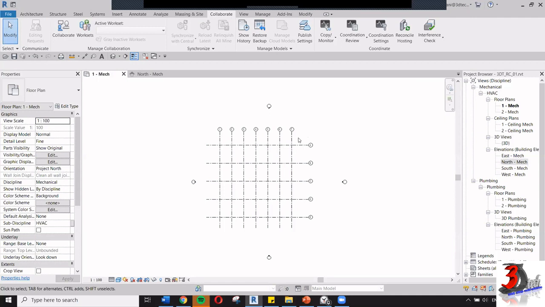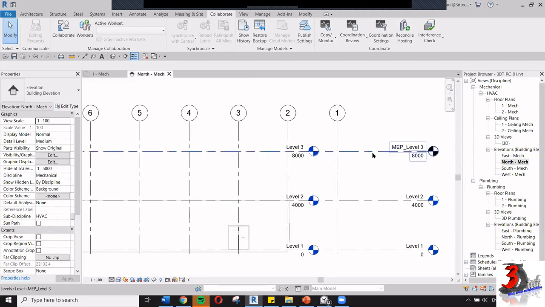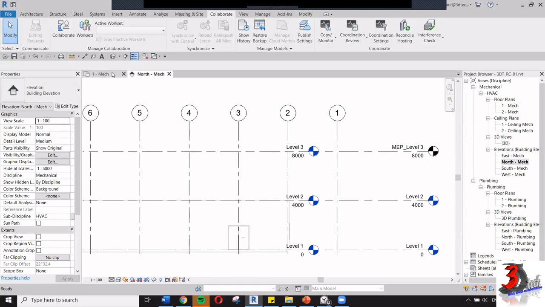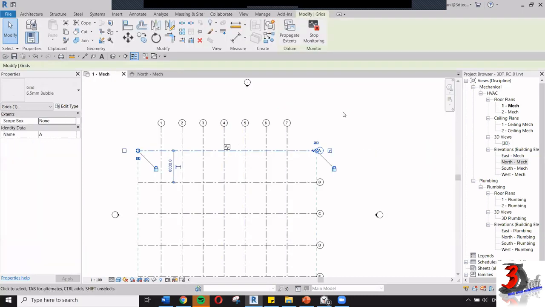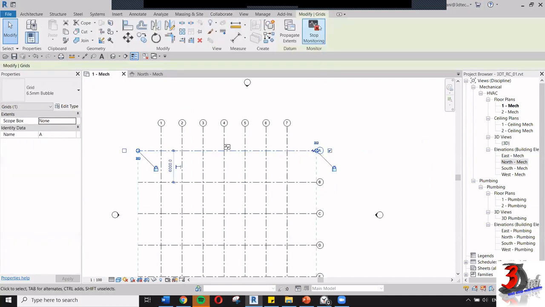Okay, so something that I wanted to show you guys is that if you click on anything that you have copied using copy monitor, for example, this level, you will see that we have the monitoring symbol. The thing that you see here, some sort of a heartbeat symbol, this is actually your monitoring symbol. Same goes for our grid right here. So this is our monitoring symbol. So what happened with this monitoring symbol? If I click on this grid, you will see that we have the stop monitoring option.